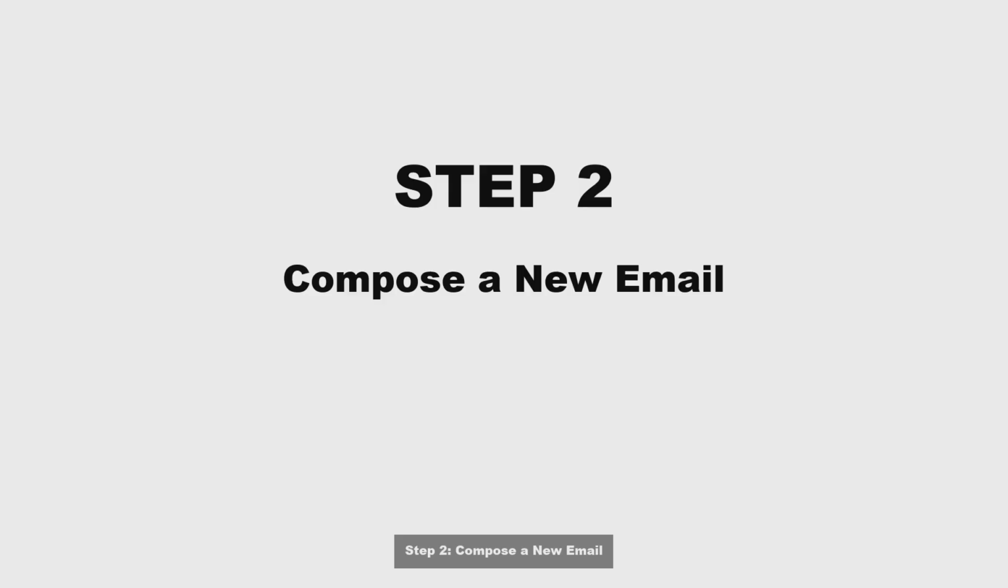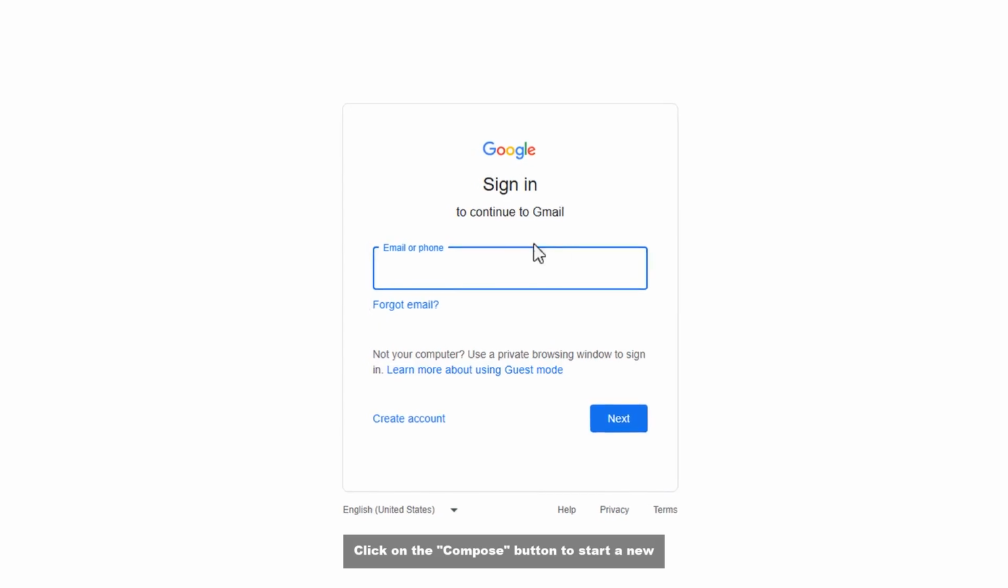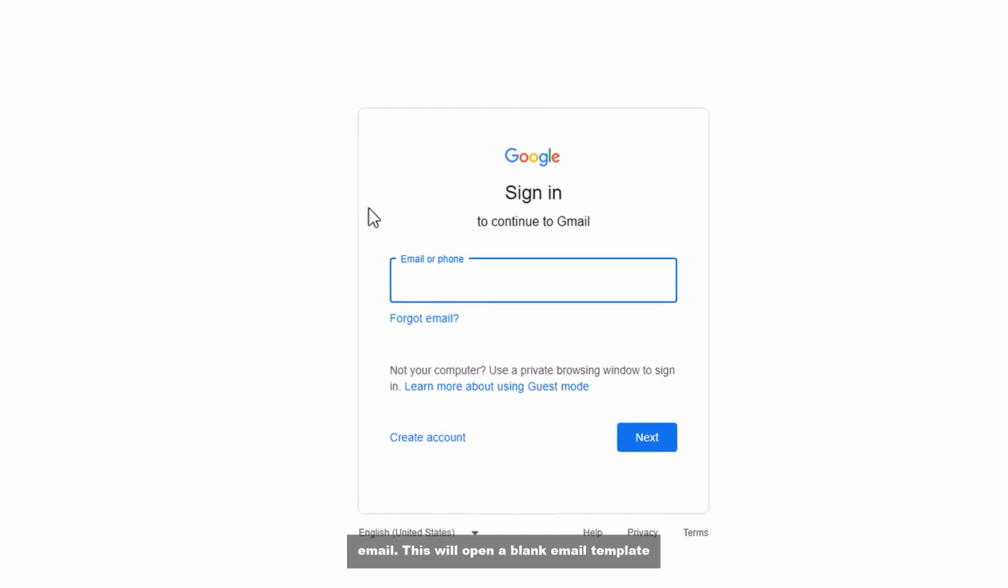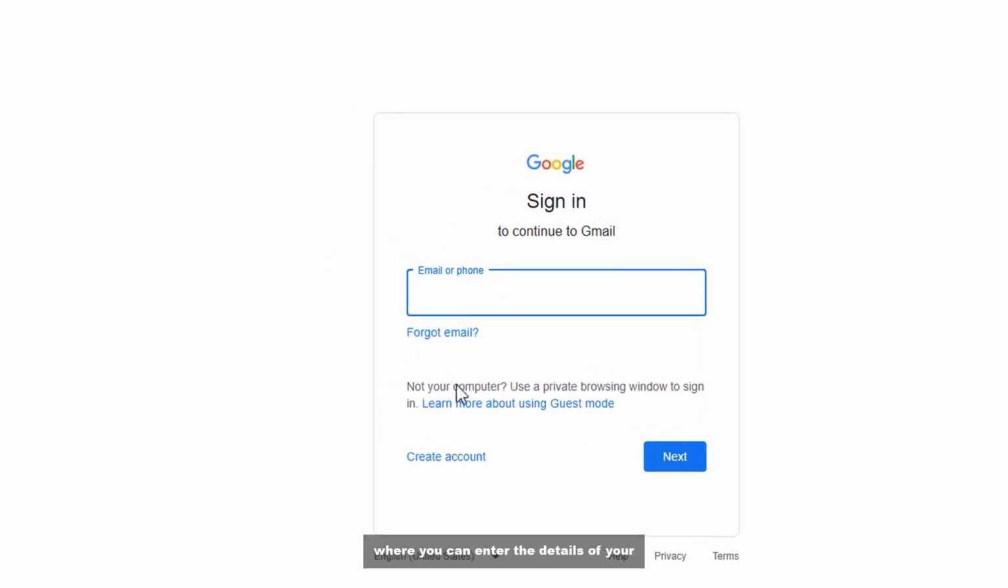Step 2. Compose a new email. Click on the Compose button to start a new email. This will open a blank email template where you can enter the details of your payout request.